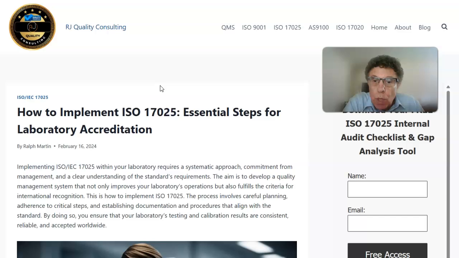For those of you who do not know me, my name is Ralph Martin, and I am a certified auditor for ISO 17025 for a very large accreditation body known as Perry Johnson. And I do audit laboratories, so I do have inside information on how to implement ISO 17025 and what an auditor might look for when they do either your initial accreditation audit or reaccreditation audits if you're already accredited, or if you are a laboratory looking to get ISO 17025 accredited.